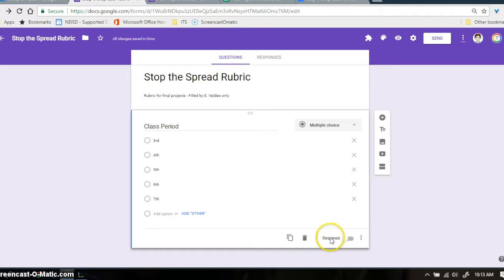I'm also going to make sure that I select the required option down here. This way I can't skip a question. That's really all it comes down to. It's not that, oh, it's going to hurt if I don't. It just keeps me on top of things so I don't skip anything.